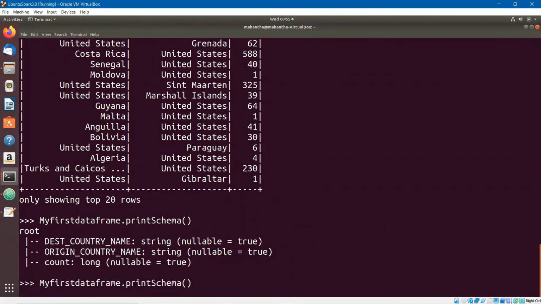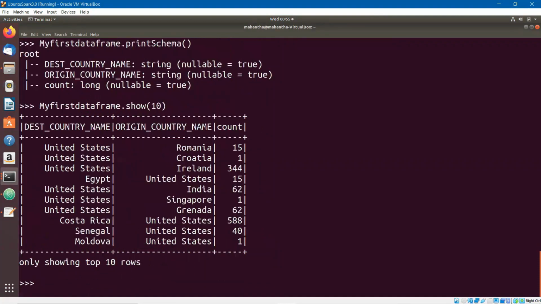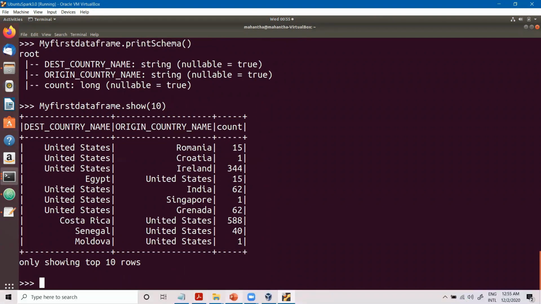If you want to see only a smaller number of rows, you can specify that. So you'll see only 10 rows. By default, show displays 20 records. Now that we have seen this, let us move on to the next way.